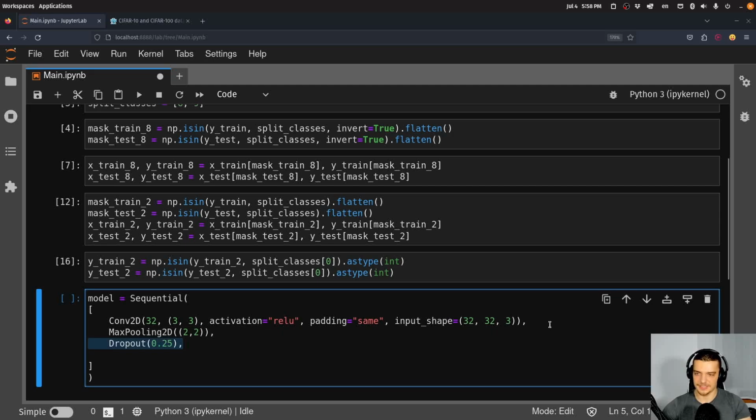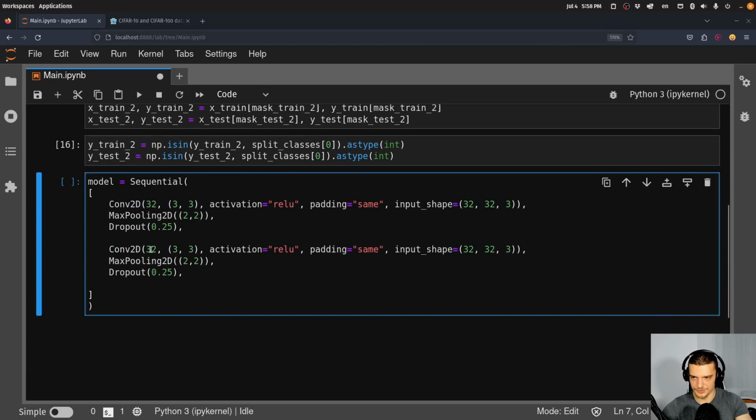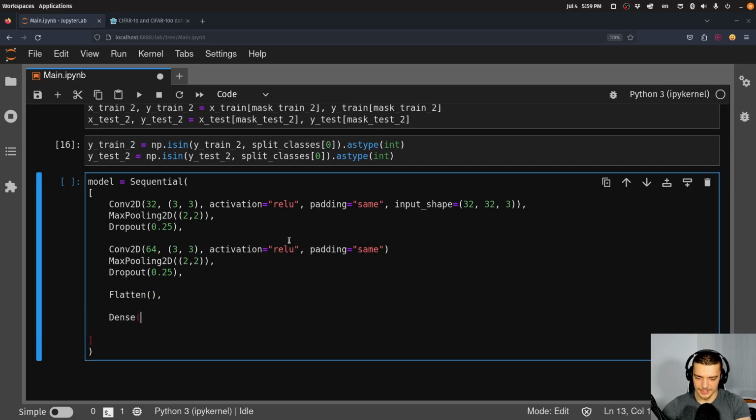And then we're going to basically copy this. We're going to change a couple of things though, so we're going to change this to 64. And of course, we don't need an input shape since this is not an input layer. And we're going to use the same max pooling and dropout layer. Then we're going to flatten all this. And then we're going to put it into a dense layer with 512 neurons. And of course, you can adjust that. You don't have to use the same architecture that I'm using here, but we're just going to go with this for the video.